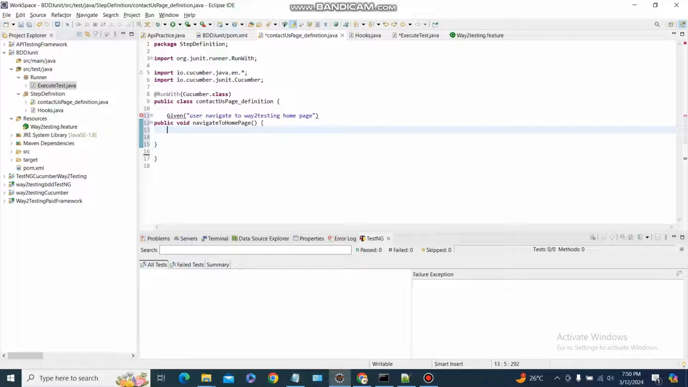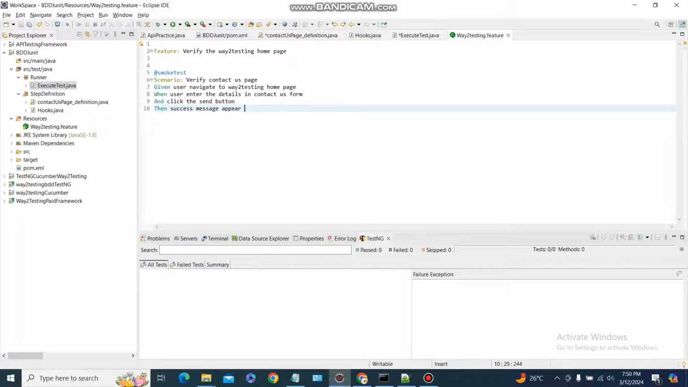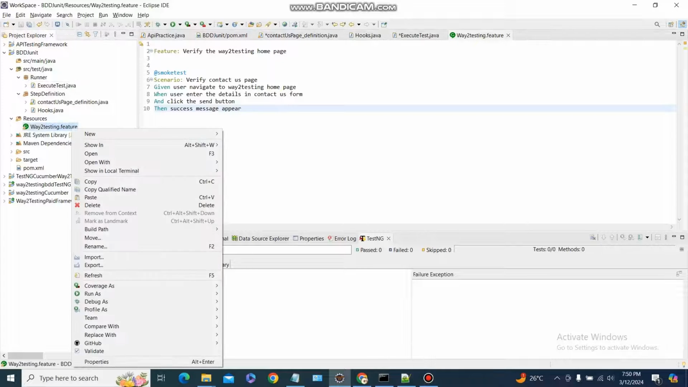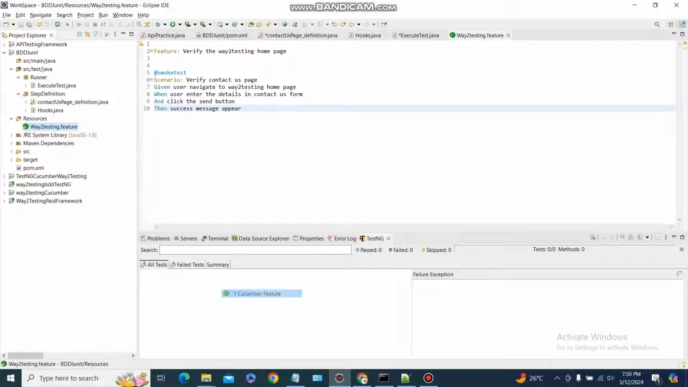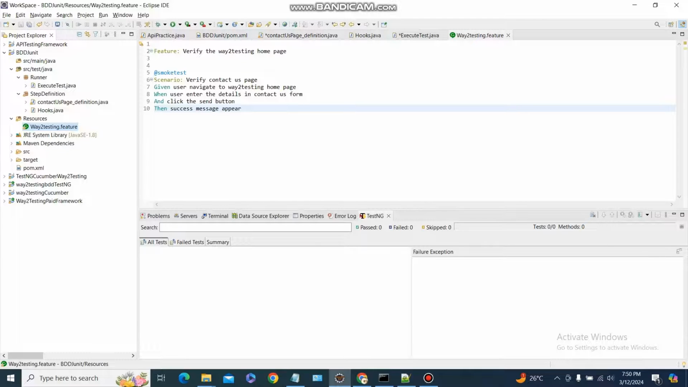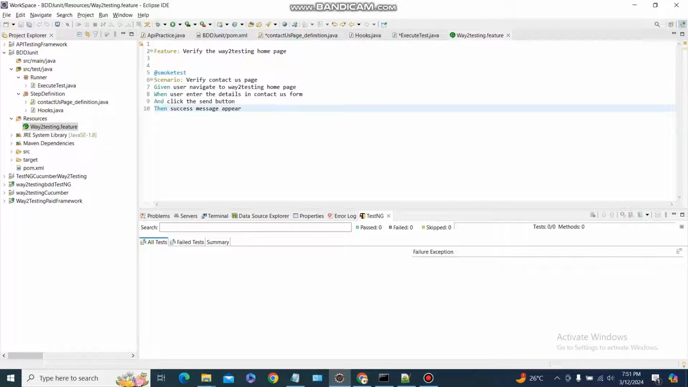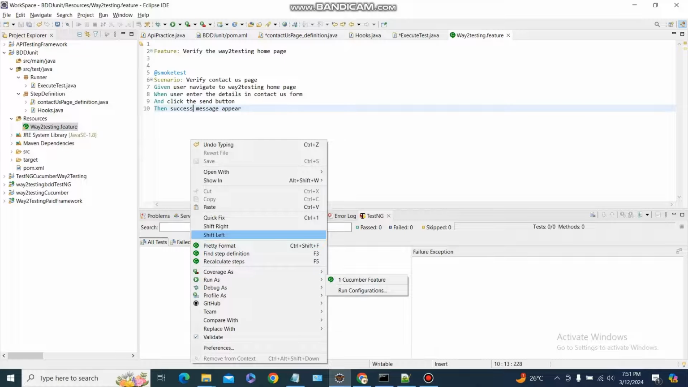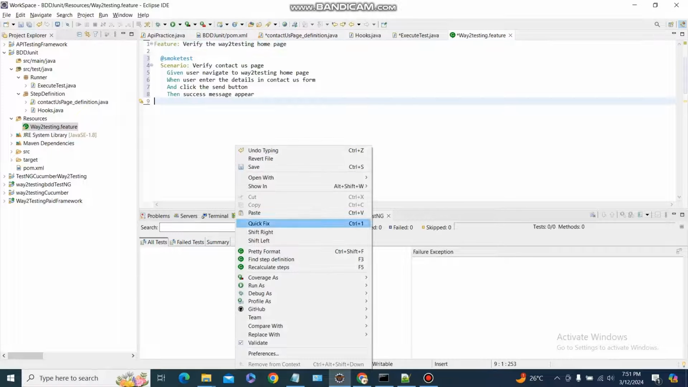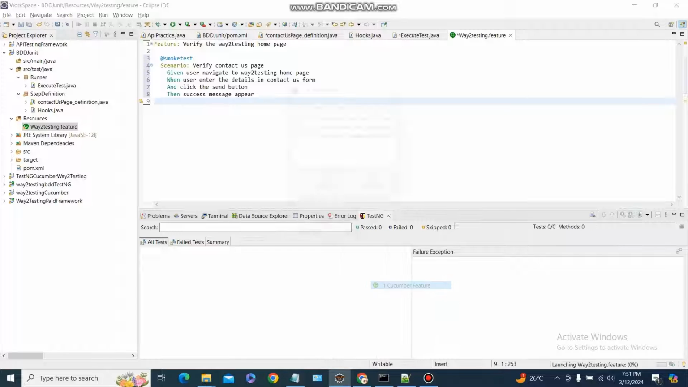But instead of doing all these things, there is a very good option: if you have created a good feature file, just go to the feature file, right click, and run it as Cucumber Feature. It will give you a very good skeleton that you can use in your project. Let me run it again. Let me run as Cucumber Feature.